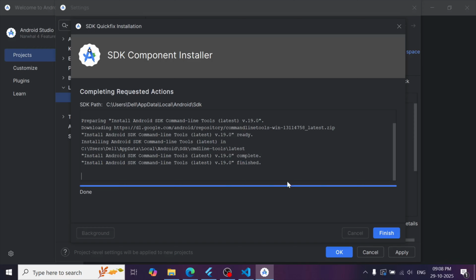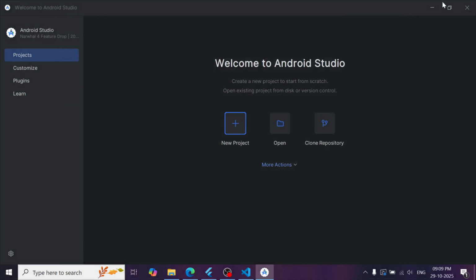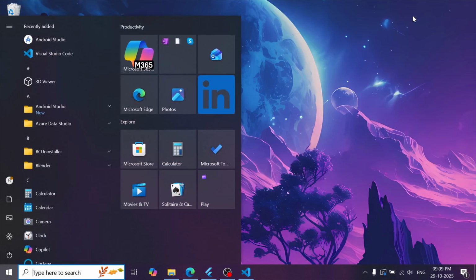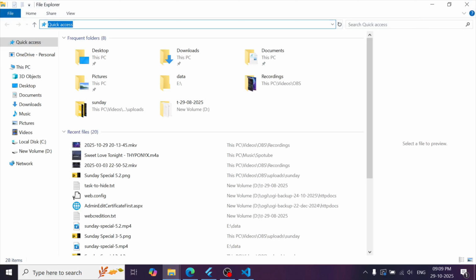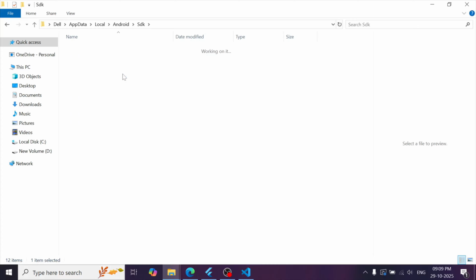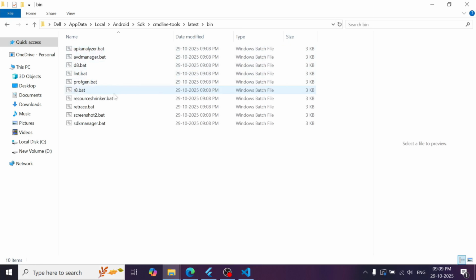Okay, now it's all done. I will just finish it and apply all the changes. Okay, and I need this place. I will also copy this location. Okay, and I will press OK and close this out. I will press Windows D and open our Explorer and put this location here, because we need to get the command lines. See this command line tools folder, we will go in here: latest and bin. Okay, these we all need.